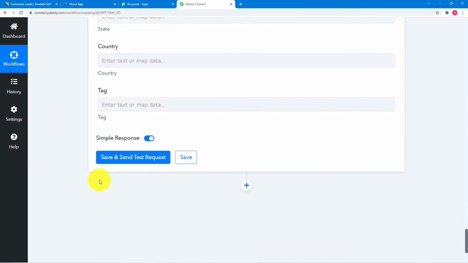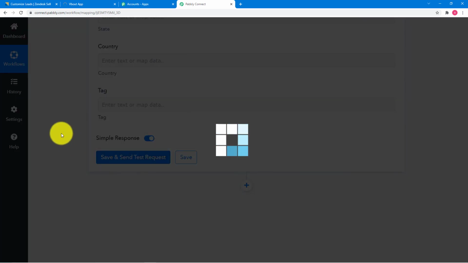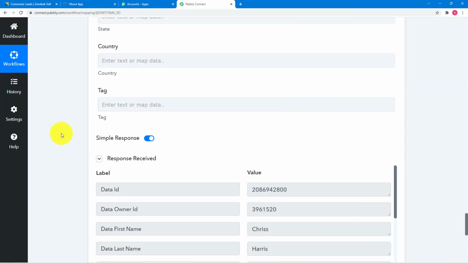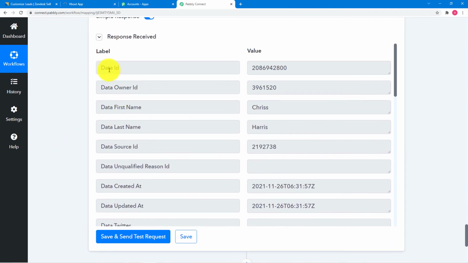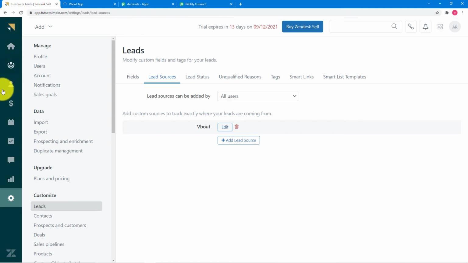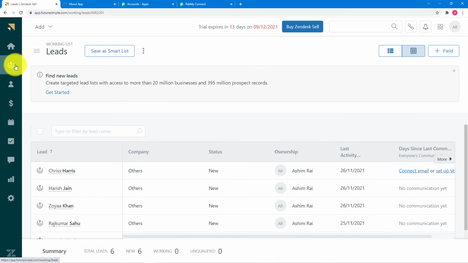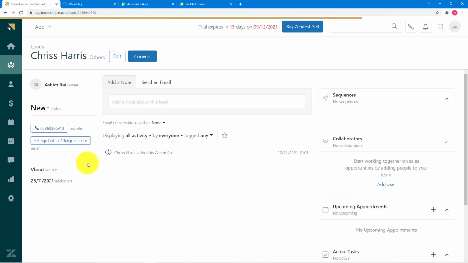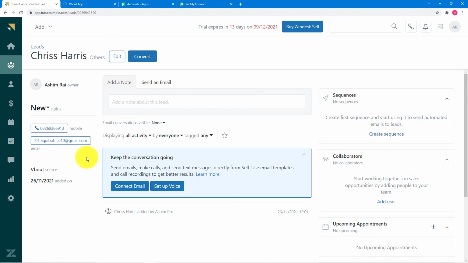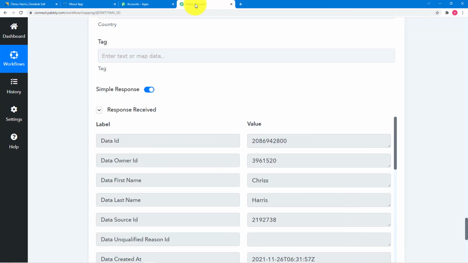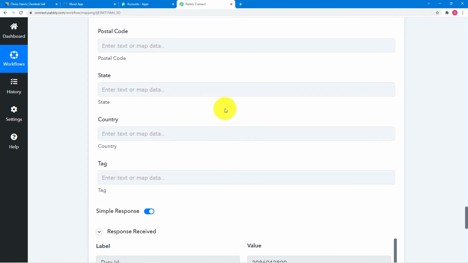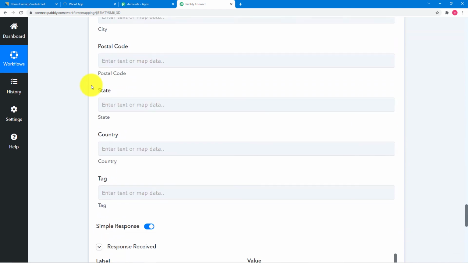And when I click on save and send test request, you will see it will create a new lead in Zendesk. You can see it started showing this type of response here, data ID and these details. Let me show you in Zendesk now. I'm clicking on the leads option, and you can see a new lead, Chris Harris, is added here. Let me click on it and you will find all the details that we have filled in Pabbly Connect. So our connection with Zendesk is working fine and our workflow is completed.